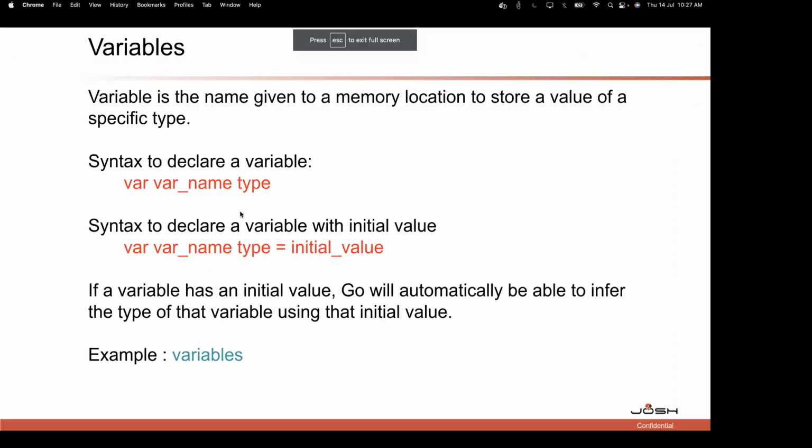Then if values are changing while doing calculation, we should use variables. Okay, if the value is not fixed, then we should use variables. A variable is the name given to a memory location to store a specific type. So we can read and write any value to that memory with the help of variables. The syntax to declare a variable is var, which is a keyword, then any readable name, and the type.